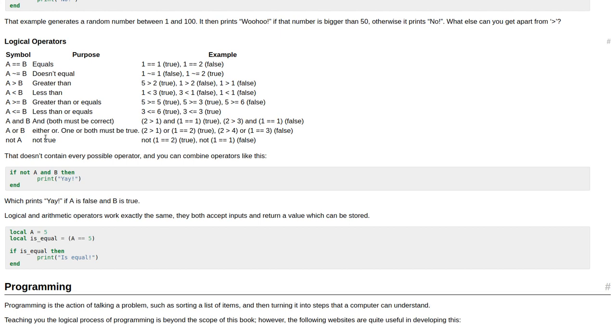A or B, either or, one or both must be true. So (2 > 1) or (1 == 2). 1 equals equals 2 is false, but 2 greater than 1 is true. And so the or expression, the whole thing, is true. As long as one of them is true, or both, it'll be true. (2 > 4) or (1 == 3) is false, because 2 greater than 4 is false and 1 equal to 3 is false, so the or expression is false.